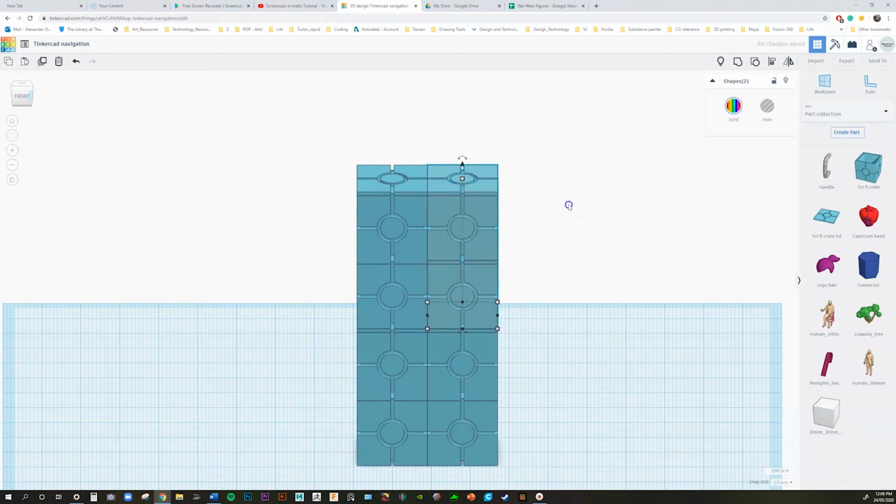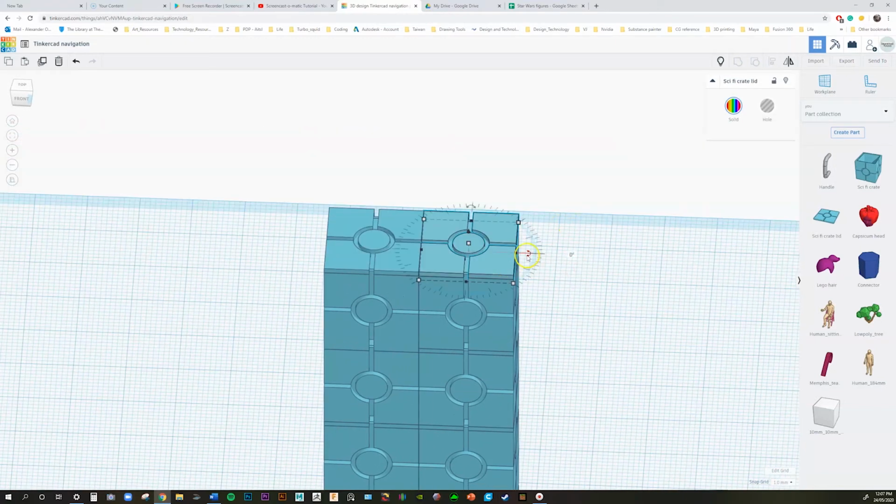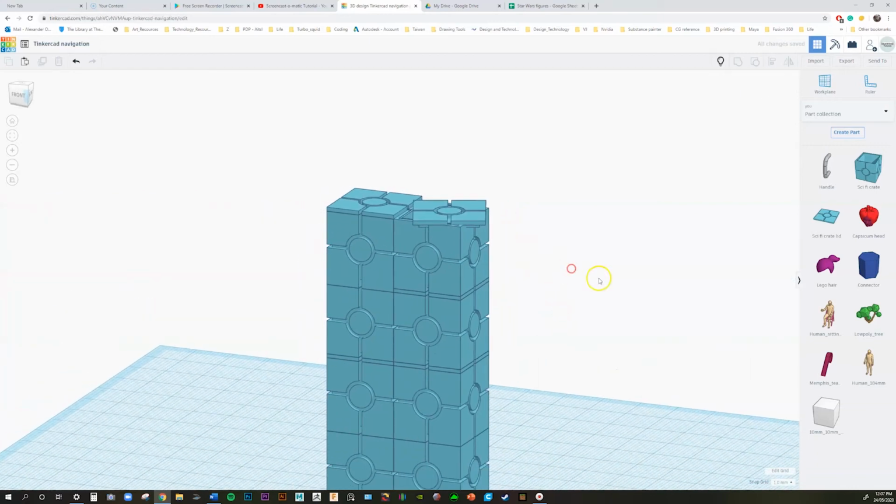If we keep ungrouping, then we will actually be able to get to just the individual lid. So you may want to do something like this and have a bit more variety in your prop design, something like that.